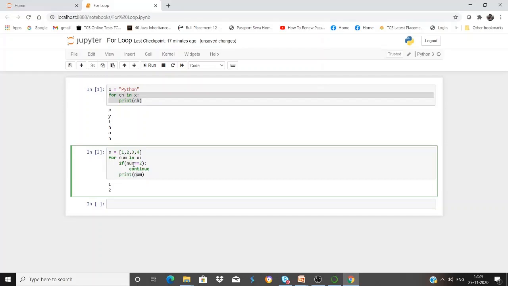In the second iteration, the value of the iterator variable num will be 2. So this if condition will be satisfied and it will enter inside the if block and will encounter this continue statement. What the continue statement does is skip the remaining lines of the current iteration. So which is the remaining line of the current iteration? Print num. So for num equal to 2, this print statement will be skipped.